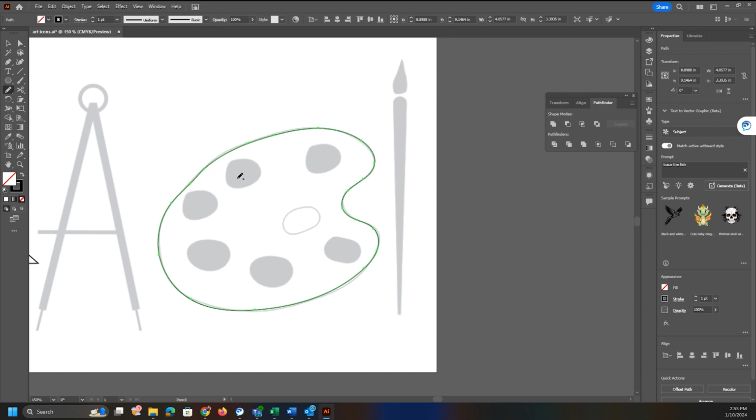So now what I'm going to do is I'm going to draw the circle on the inside. And we're going to repeat this for all of these on the inside.